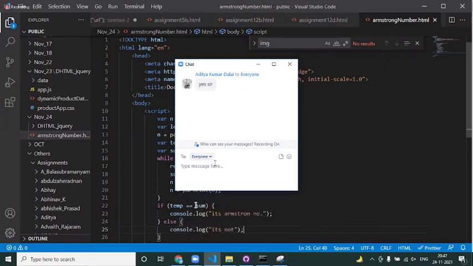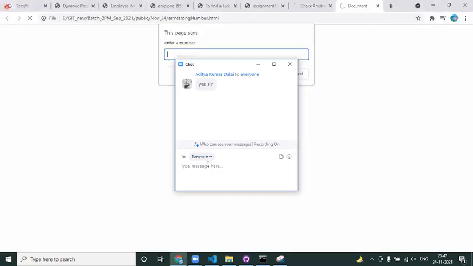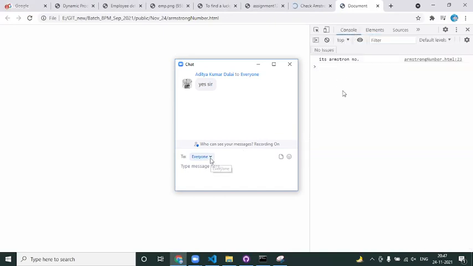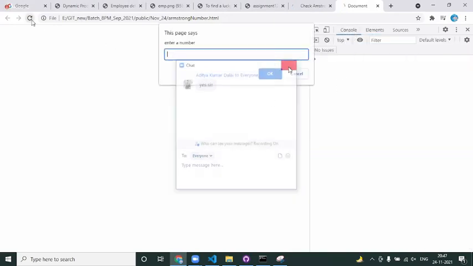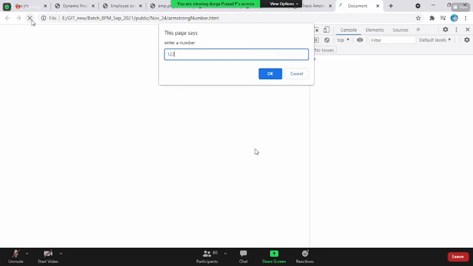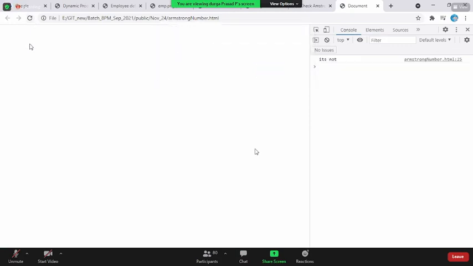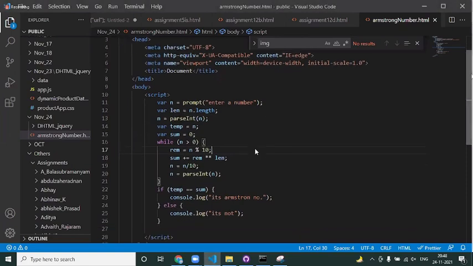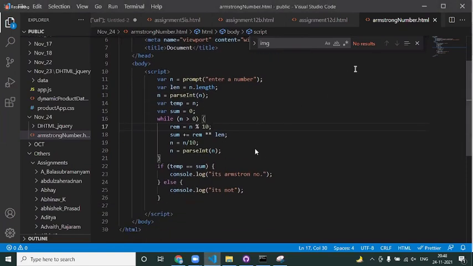it's not. Okay, save this, run this, open in the default browser, enter a number 153. Now if you inspect this, go for console, it's an Armstrong number. Now I say 123, it is not an Armstrong. As simple as this. Now it is optimized. I'm not using multiple while loop statements.